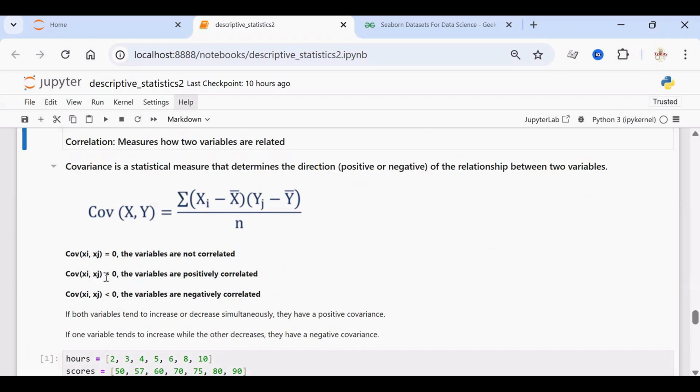Covariance of xi, xj greater than 0 means that the variables are positively correlated, and less than 0 means that variables are negatively correlated. If both variables tend to increase or decrease simultaneously, they have a positive covariance. If one variable increases while the other decreases, then they have a negative covariance. We will see an example.